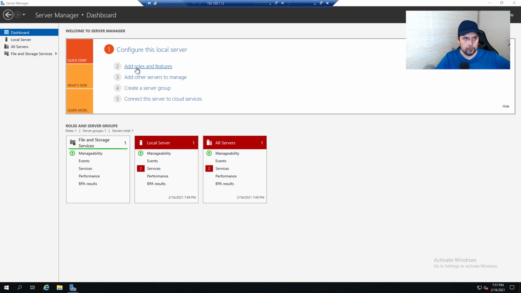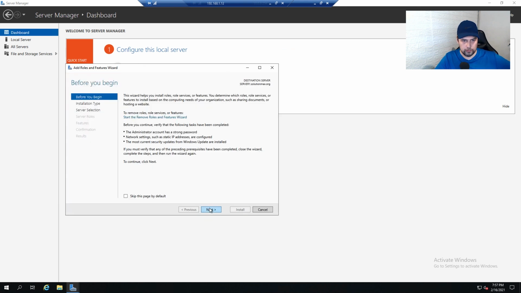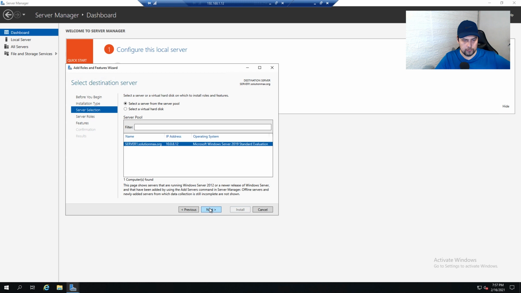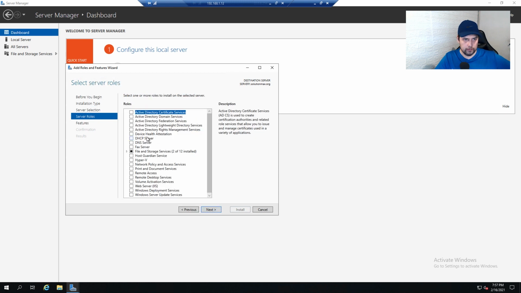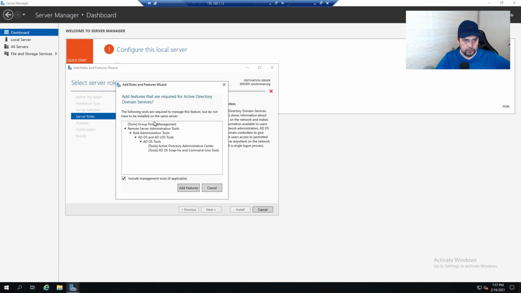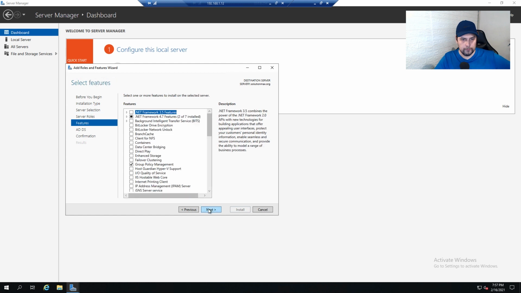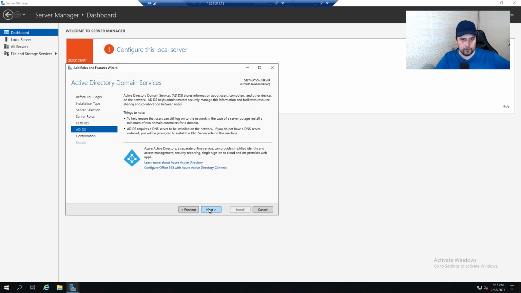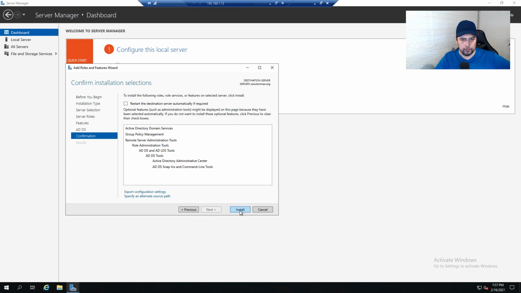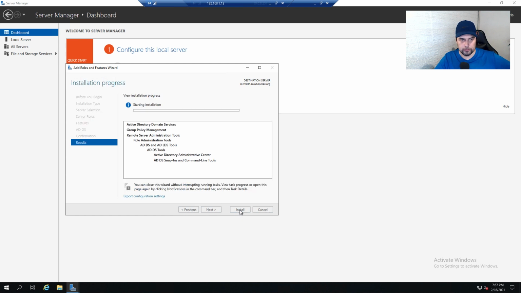We're going to go back to add roles and features. I'm going to click on next, next, and next. We're going to click on Active Directory domain services. These are the prerequisites it needs to be installed in order for the Active Directory domain service to work. So we're going to add those features. I'm going to click on next, next again, and we're going to press on install. This may take a while, so I'm going to fast forward it a little bit.